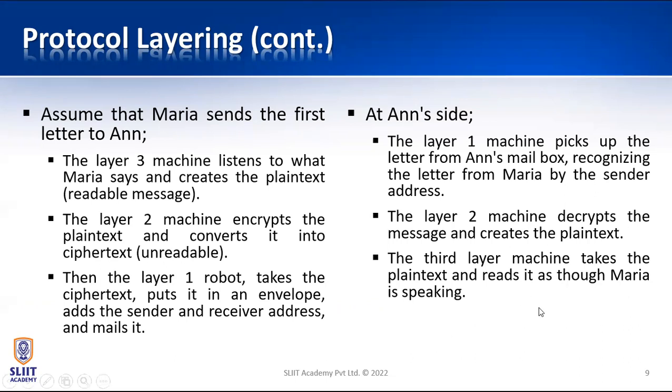The third layer machine takes the plain text and reads it as though Maria is speaking. So the third layer machine will read the message, and the AND can listen to the message because it was a recording. So you can see we have used 3 different machines instead of one single robot. If you have a failure in one of these machines, you can easily fix it. You can easily replace it.